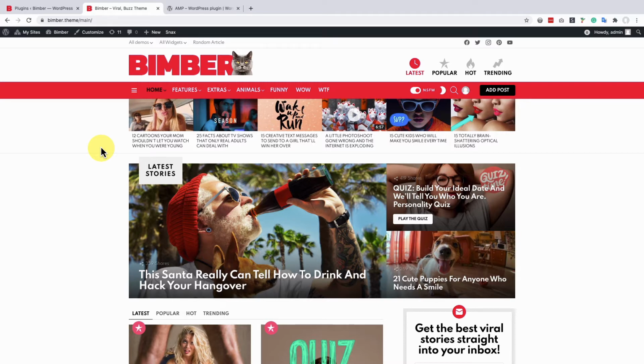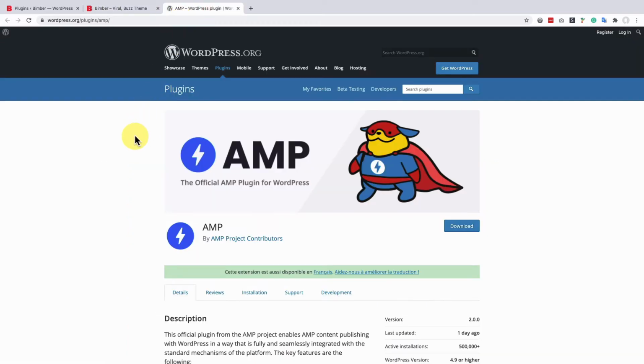AMP, which is an acronym for Accelerated Mobile Pages, are web pages optimized for mobile browsing and intended to help load faster. All you need to do to turn the AMP on for your posts is to install the official AMP plugin for WordPress. The plugin is free and you can download it from wordpress.org or install it directly from dashboard plugins section by typing its name.